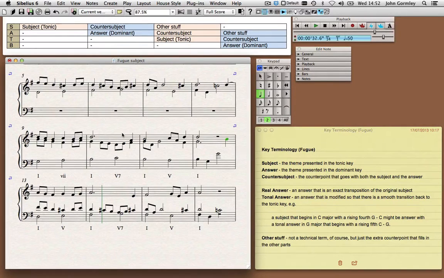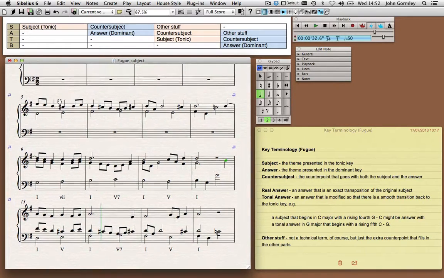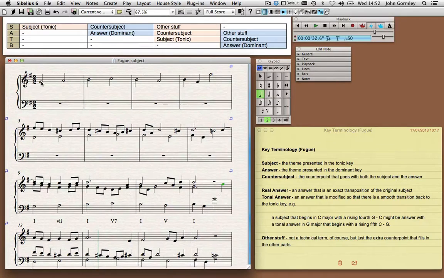So let's go with that, and let's just listen to the whole thing so we get a sense now of how the exposition of this fugue is working.